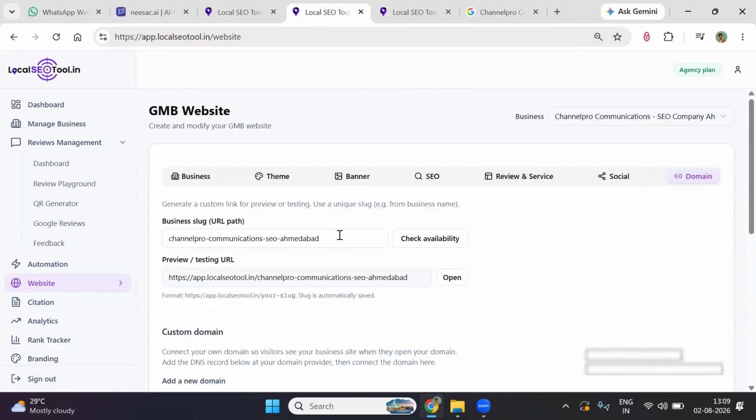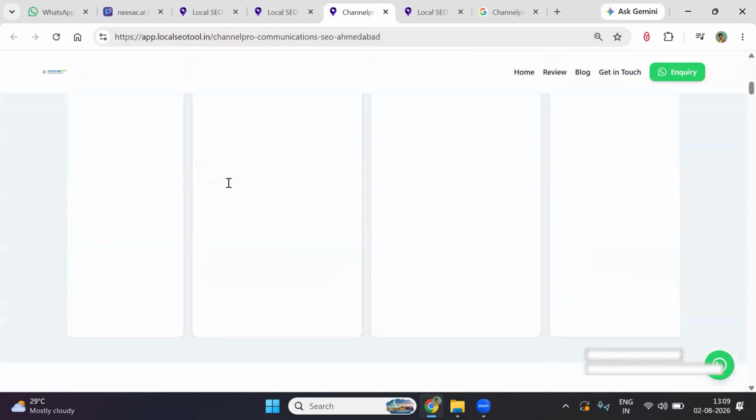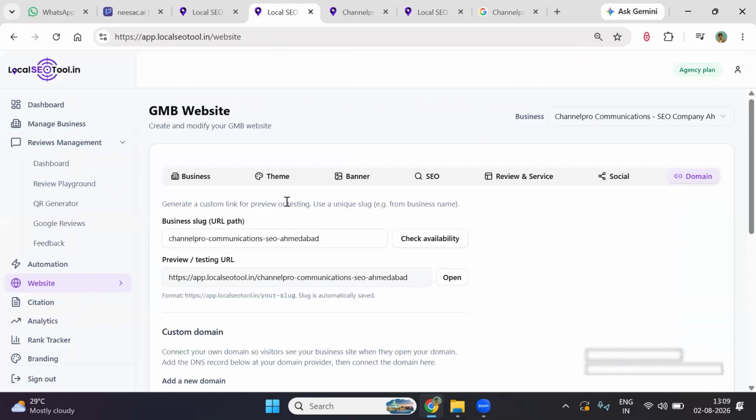Otherwise, even if they don't want to spend the money on a domain, that is also fine, because we give them a link which can work for them as a website. You can see here for this client we have one website, right?